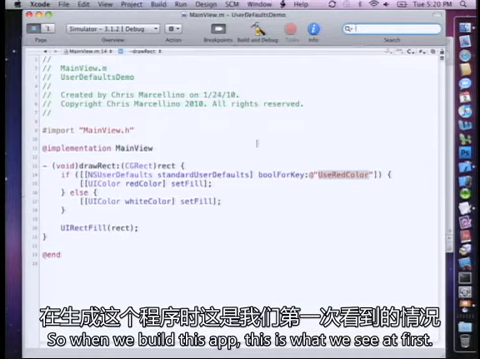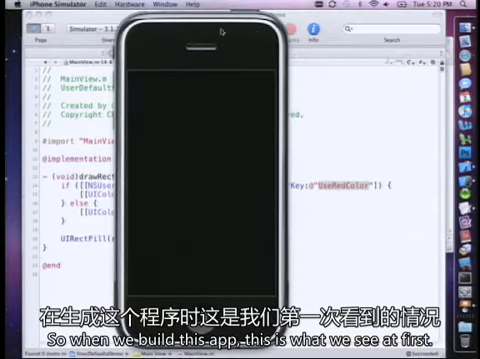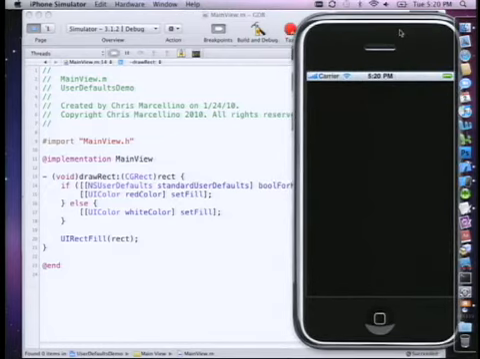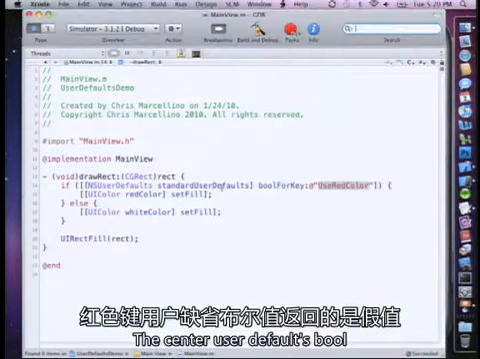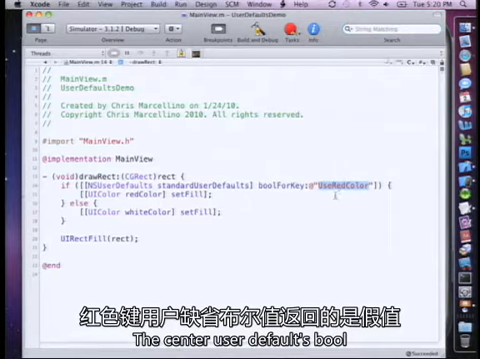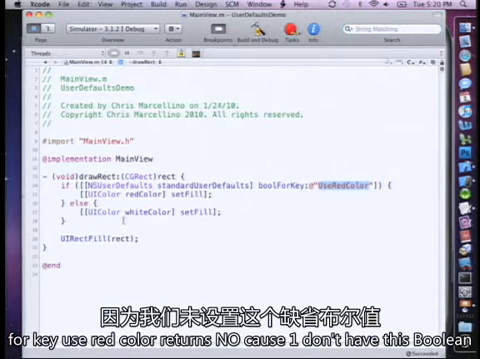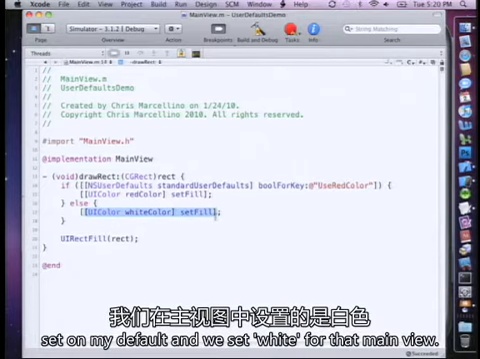So when we build this app, this is what we see at first. We see all white because this default isn't set. The standard user defaults bool for key useRedColor returns NO because I don't have this Boolean set in my defaults, and we set white for that main view.